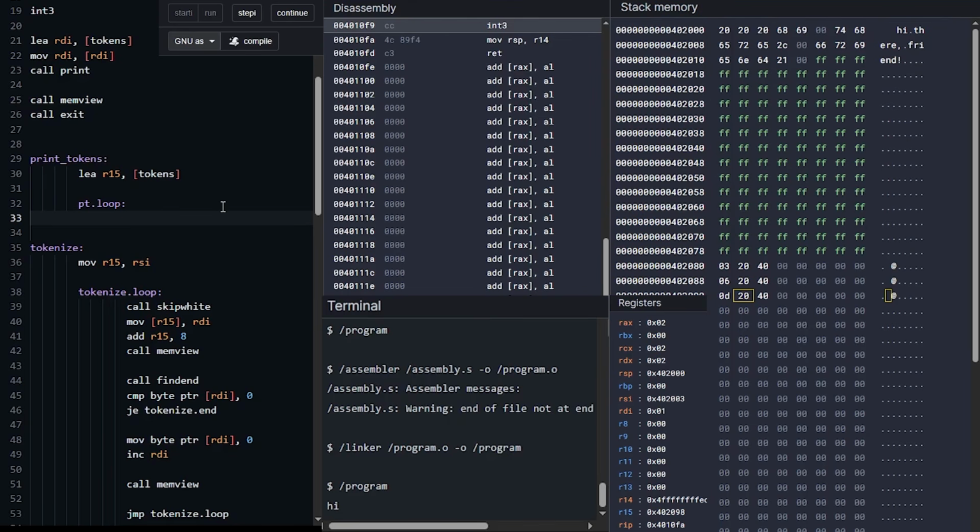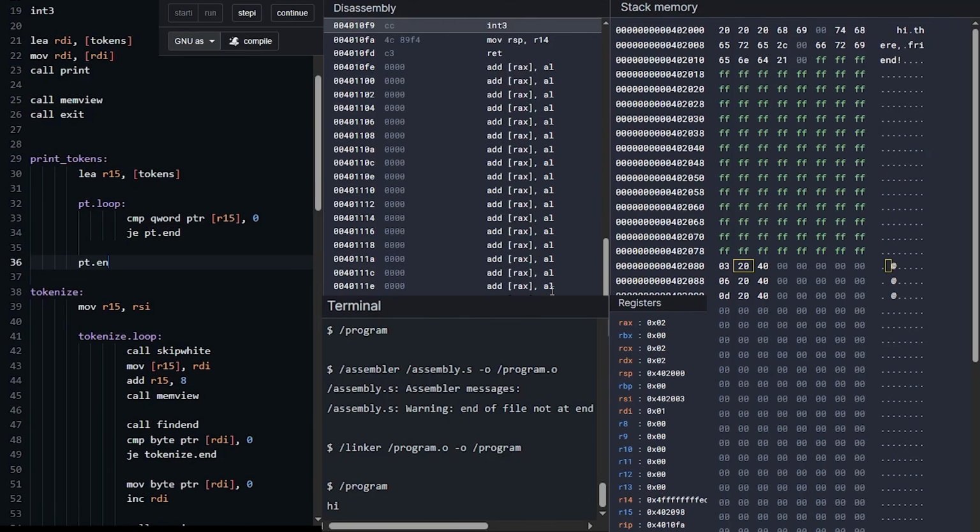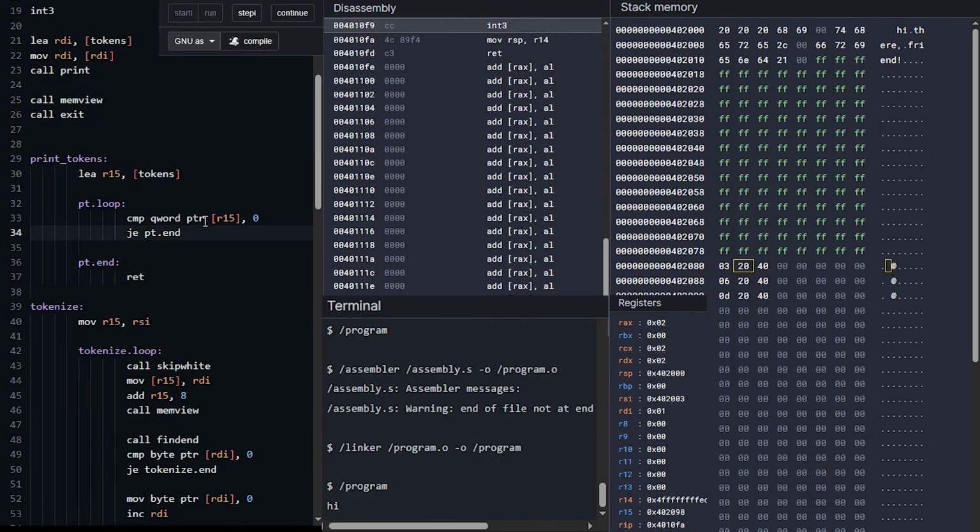So let us compare a qword pointer, so a quad word, of R15. And remember, R15 is going to be the address of tokens, at least initially. So it's going to be this address here. So we're going to dereference it, 402080, to look at this value. We're going to compare this value here against 0. So let me put the 0, or 0 is fine by itself. And if it is 0, then we jump to pt.end, I guess, right? And we'll just put pt.end return. So if the member that we're on is 0, we return.